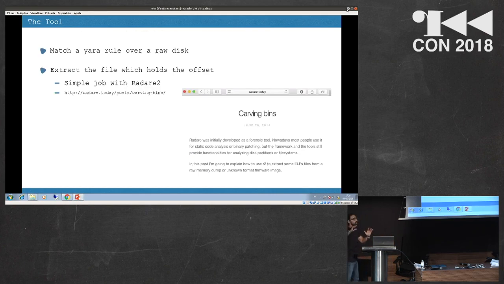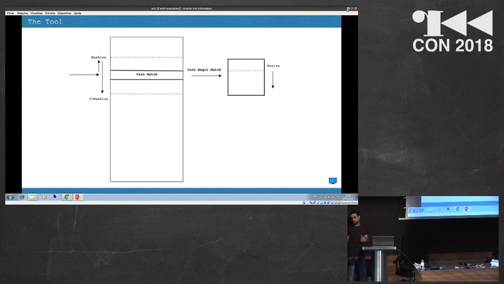The idea of this tool is running a rule set over entire all the raw disk and extract the file which holds the offset. Carving, it's a simple job for Radare 2. So we run Yara, and when we get a match, we step back a maximum size and extract twice the maximum size. After that, I wrote a rule set with magic numbers, and we're going to run again Yara. When we get a match, we're going to resize that file. Okay, let's take a look of how it works.